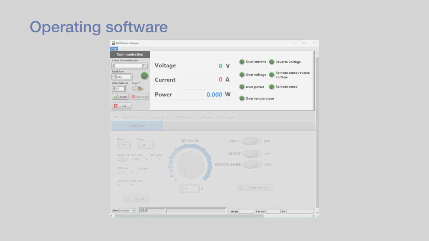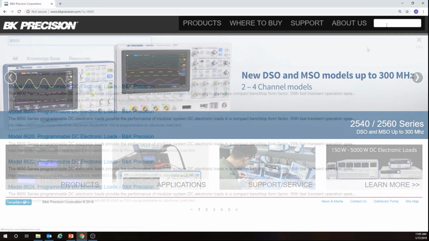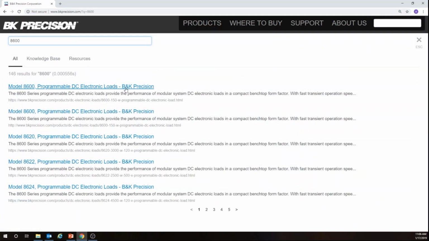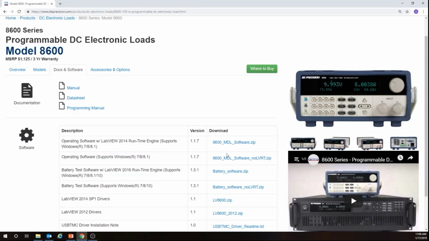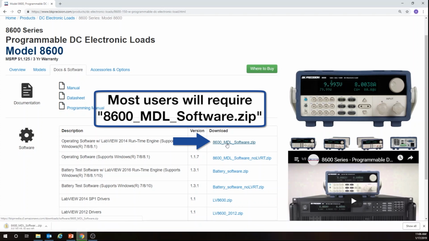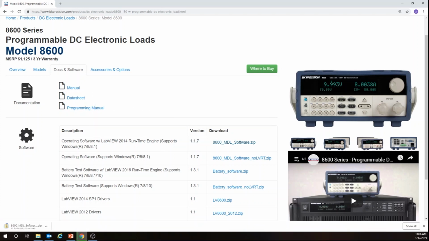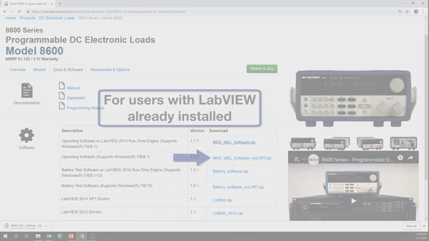To install the operating software, go to bkprecision.com, type 8600 in the search field, and press Enter. Click on the first item from the list of results. Click the Docs and Software tab. Under this tab, there are two software versions. To download, click 8600mdlsoftware.zip, which includes the LabVIEW runtime engine required to run the software. For users who already have LabVIEW installed, download 8600mdlsoftware_nolvrt.zip.